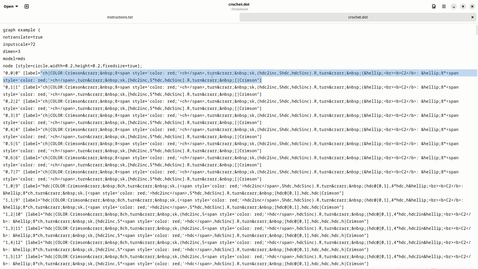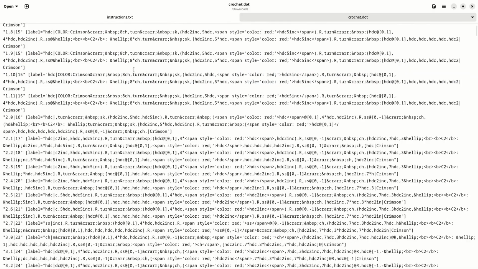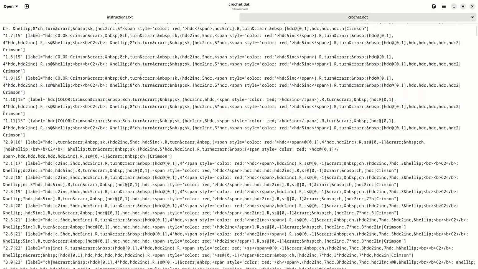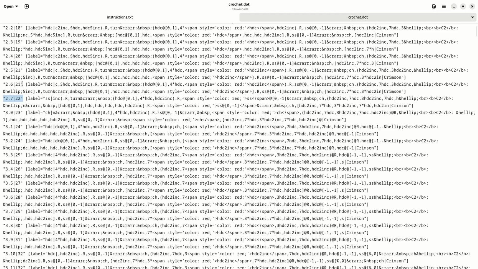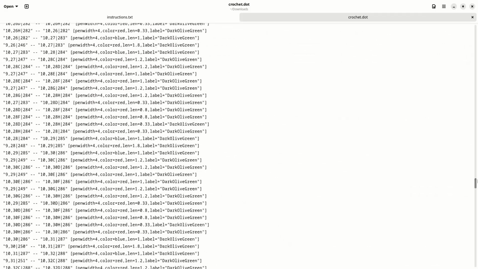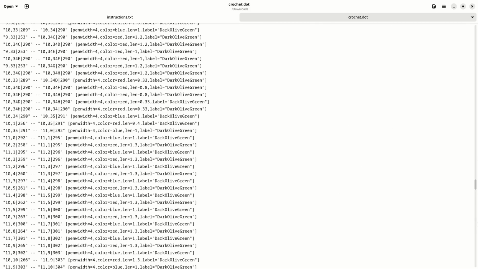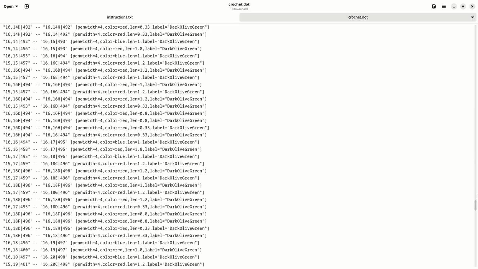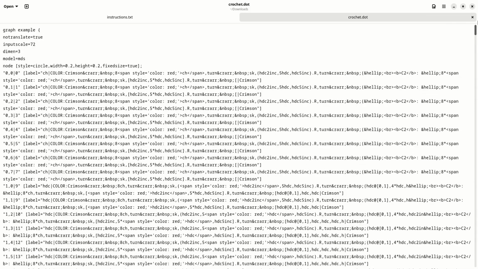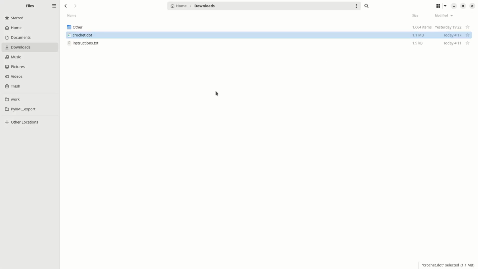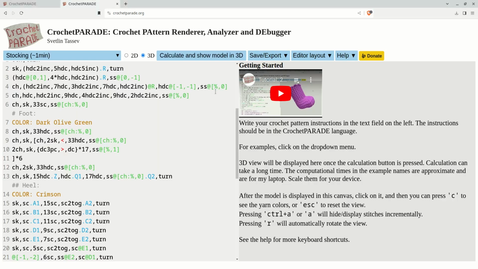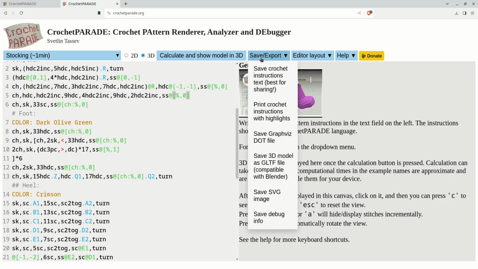So beware, if you're sharing a dot file, it has all the information, the stitching information from your project. And again, each and every stitch has its information here saved. And then further down, if you scroll down, it tells you how different stitches are connected and with what length of yarn. And it tells you the different colors and so on. Okay, so again, if you don't care about Graphviz, that's totally fine. You can just disregard that option.